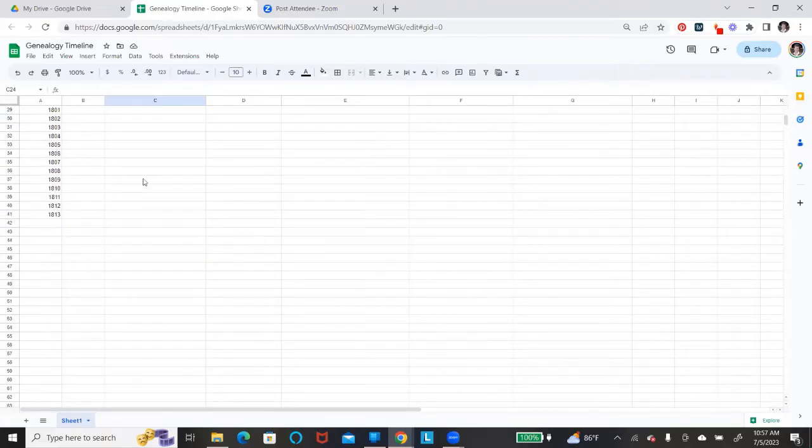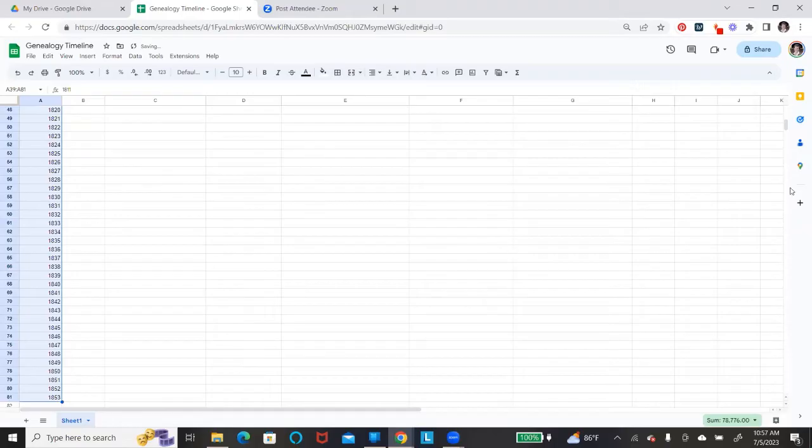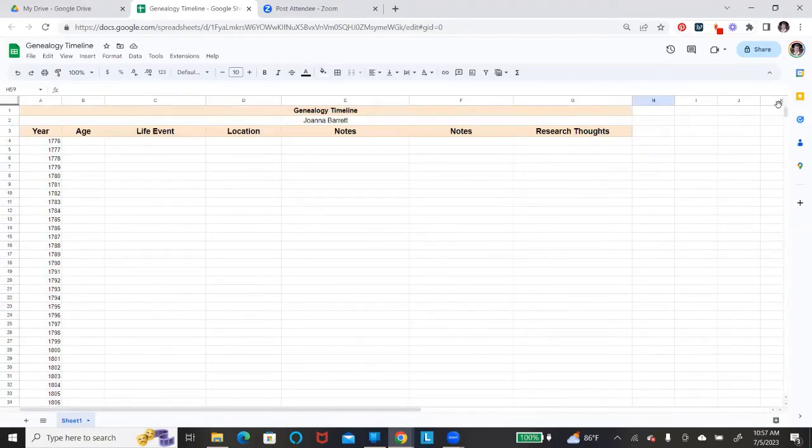So maybe I think, okay, let's go a little further. Again, highlight 1811, hit shift, highlight 1813. I'm going to grab that little dot there and drag it down. And again, you can see it continues to go down. Now, this is really helpful when I'm creating, say, a template that I can just copy for the next person over as well.